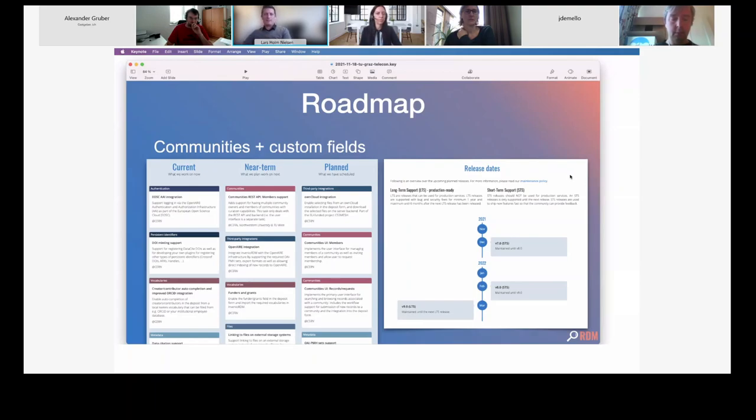Then, in terms of the roadmap, because I said, of course, we've just launched the first minimal viable product, so there's of course a lot of wishes for what we should add. And right now, the top wished features for InvenioRDM are essentially our community feature and support for custom fields, and those are the two key things that we're working on right now. So that's the gist of this roadmap you see.